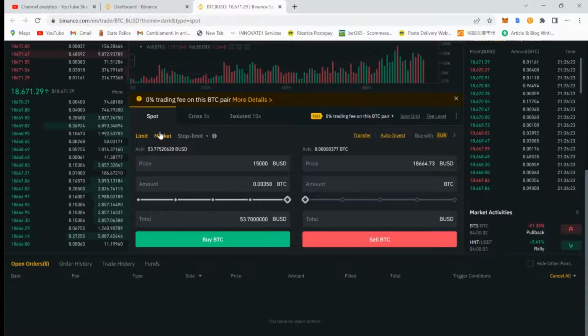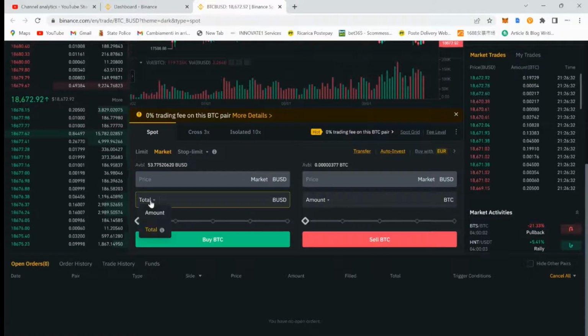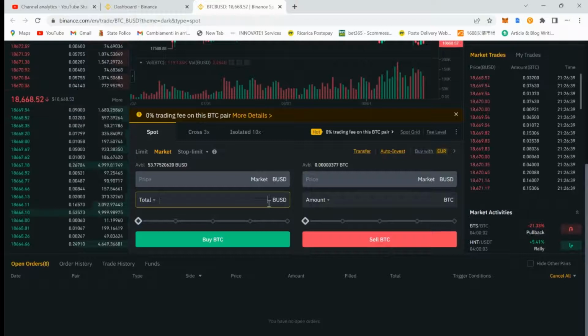There's another option. If you want to buy the asset instantly, you go with this market, then you press amount, then you can max this. You can also type the amount, I'm going to type $53.77.